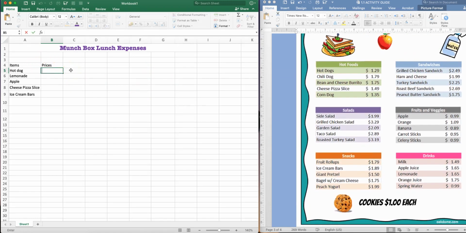So it says here 1.29, okay, and lemonade costs 1.75, or 1.65, sorry. And then the apple is 0.99. Good. And finally, the cheese pizza slice is 1.49.